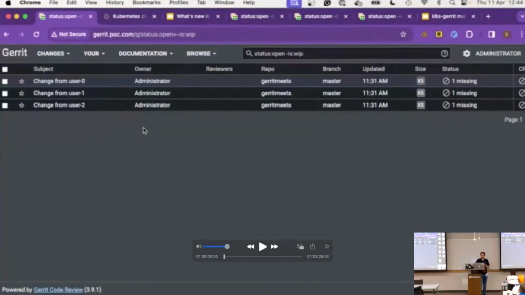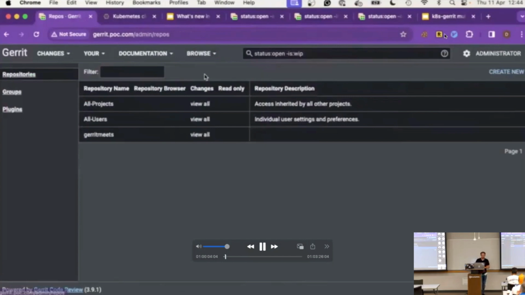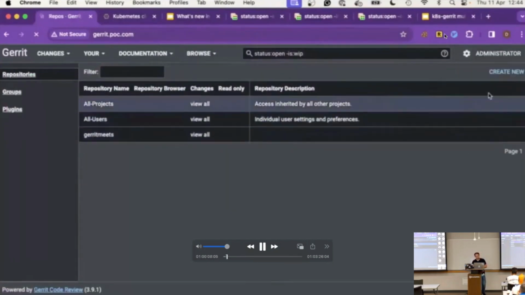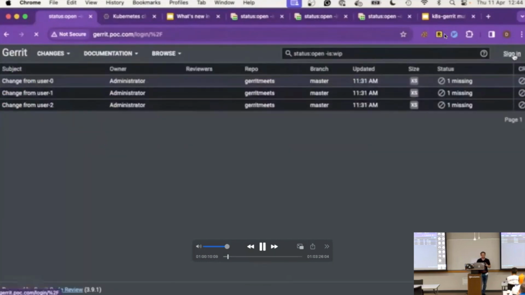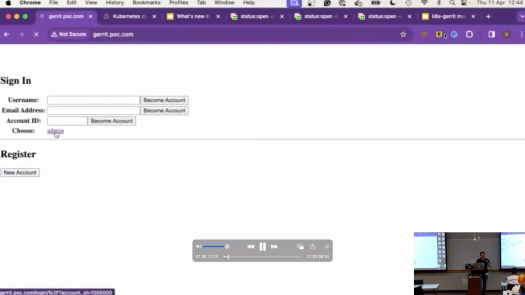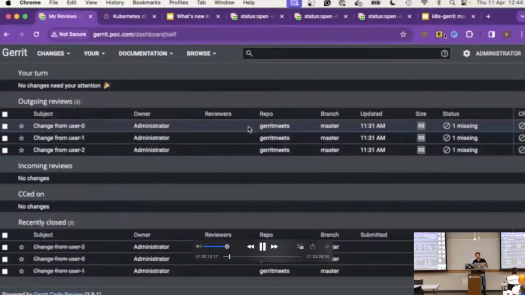So what I've got here is 3 separate nodes. This is running all in GCP. I could have accessed it with gerrit.poc.com, but this is locally. I've got a Gerrit Meets repository. This is an old demo. If I sign out and try to sign back in, you're going to see how it signs me in on all the different nodes.